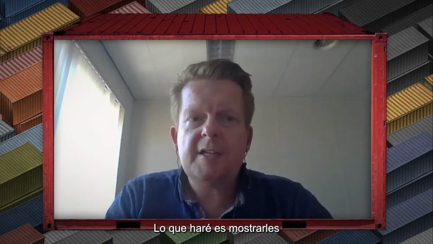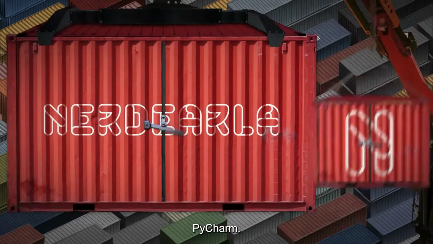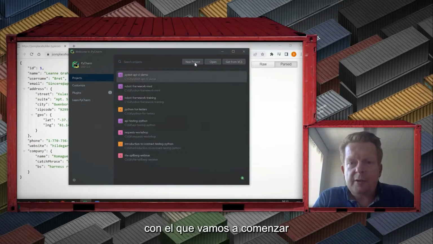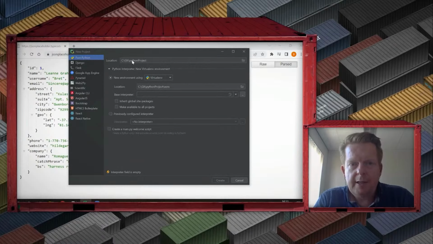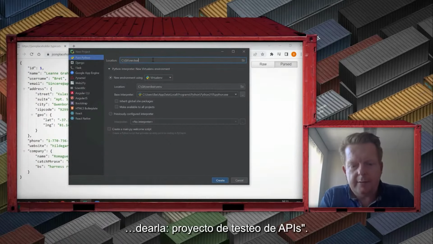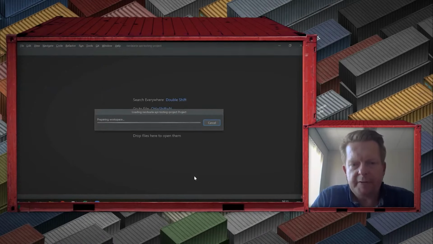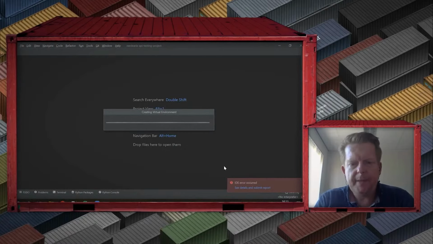So what I'm going to do is show you PyCharm. PyCharm is a Python editor, and what we'll get started with is just a completely blank new project. And that project, let's call that our Nerdeala API testing project, because I think that's an interesting name for our project. Get rid of this IDE error.